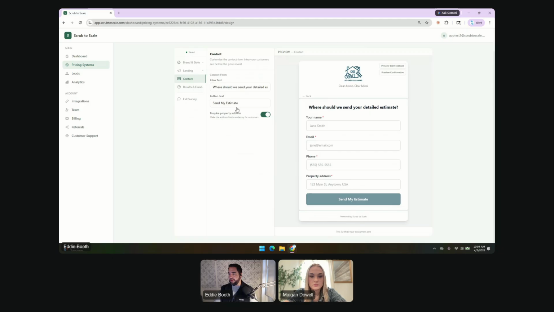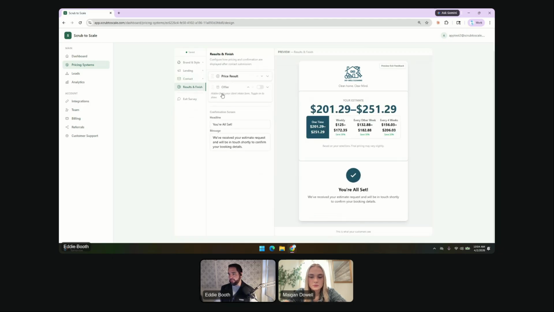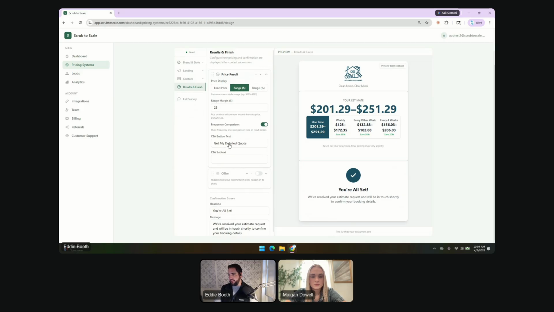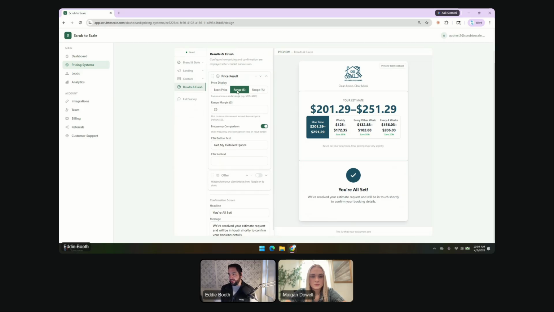So again, you can customize a little bit on here, and then the last part, which I think is the most important thing, is figuring out how you want to display your pricing. Let's start with that. By default, it's going to give you a $25 range. So if you would normally charge, let's say, $200 for this house, based on everything that we set up and calibrated, it would show the client a 175 to 225 range on their estimate.